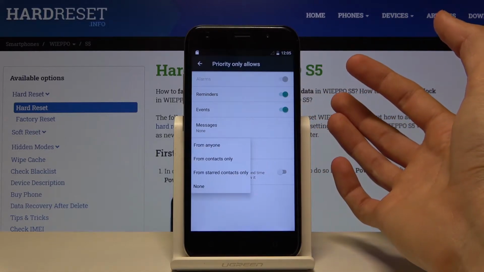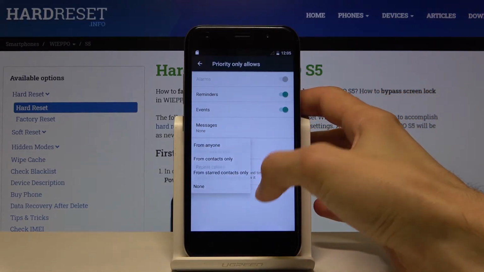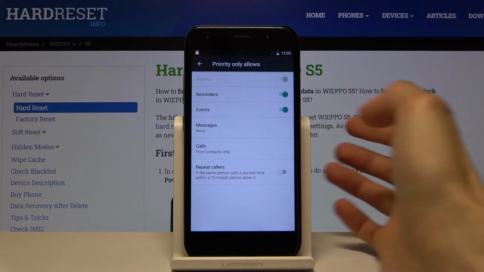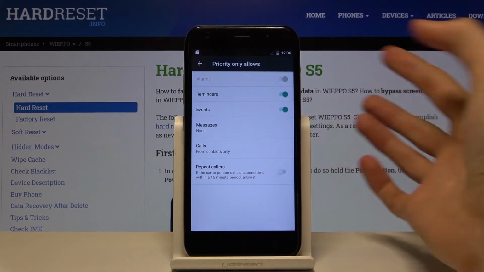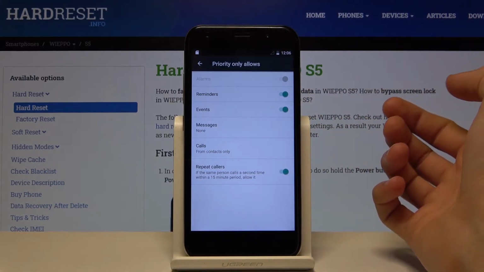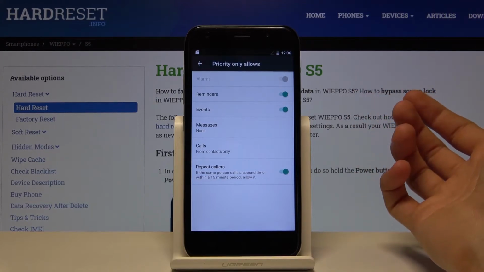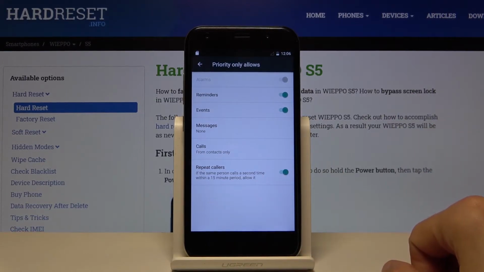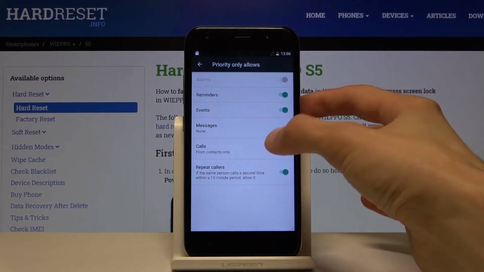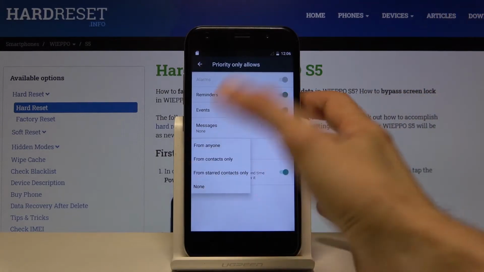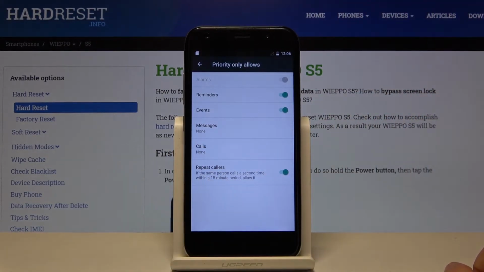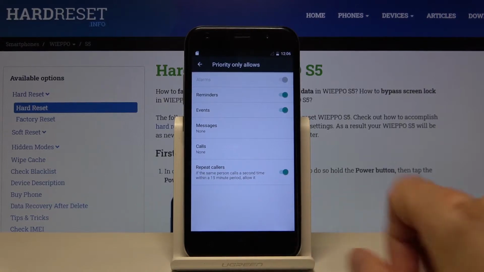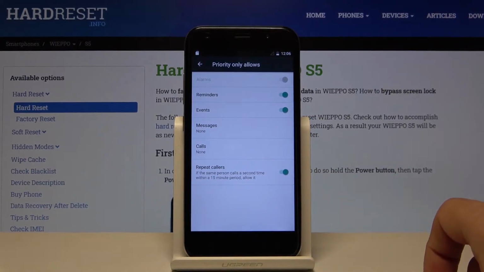Calls has the same options as you can see, with the difference here being the repeated callers right at the bottom. Now this is just a check mark, which I personally would suggest you check on. Basically what it will do is if someone calls you twice within a 15-minute period, they will still be able to reach you no matter what the setting right here is set to. So as you can see, it can be set to none, so no one should be able to call me, but if this is checked on and someone calls twice, the second time around they will be able to reach me.